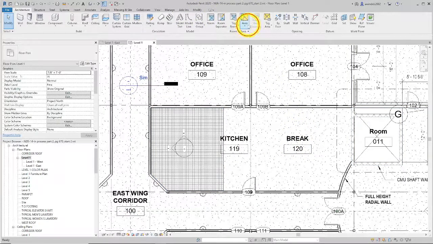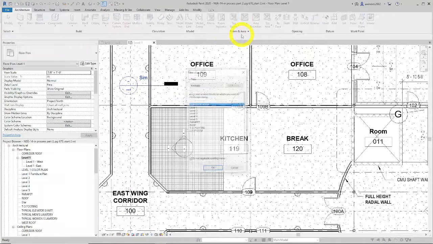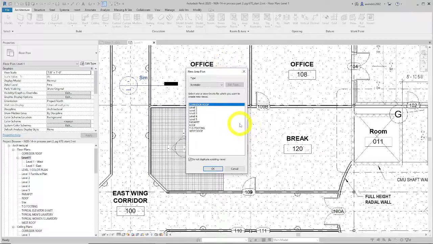And area, it doesn't really explain which one to make, but you only have one option really. This one's grayed out. So we're going to pick area plan button. Give it a second. And we're going to choose level 1 for our area plan. And we're going to choose gross building, not rentable.